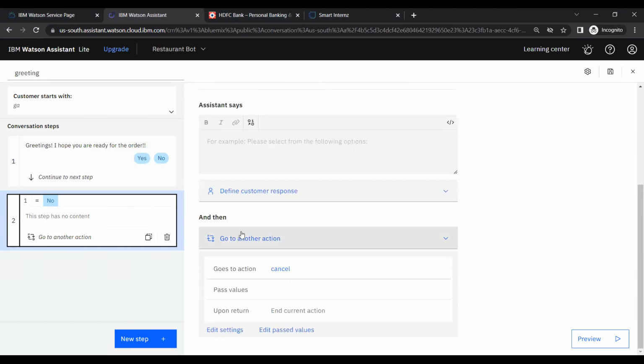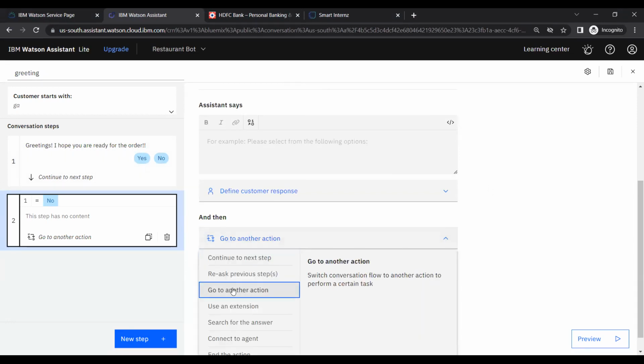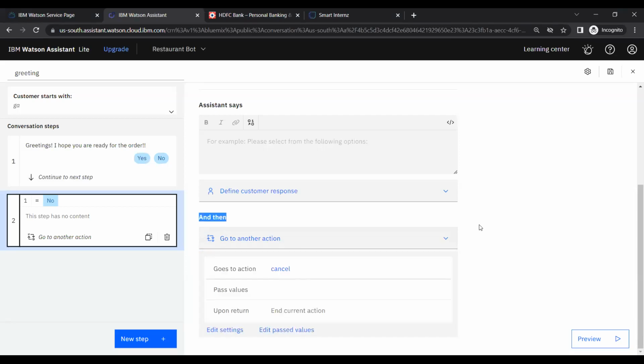Scroll down, and then you have an option as continue with the next step. Instead of continue with the next step, select from the drop down as go to another action and select the cancel action, click onto the checkbox and apply. So if now the user clicks onto no, they will get the message: you will miss out on special offers with tasty food. So how many of you are able to do that?